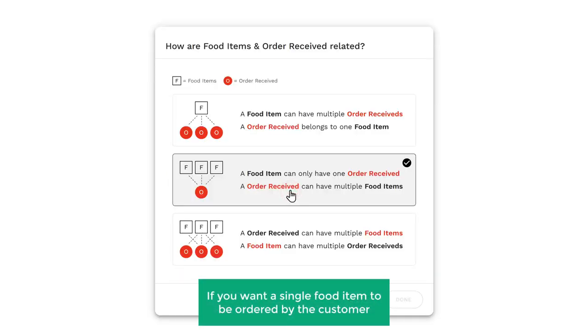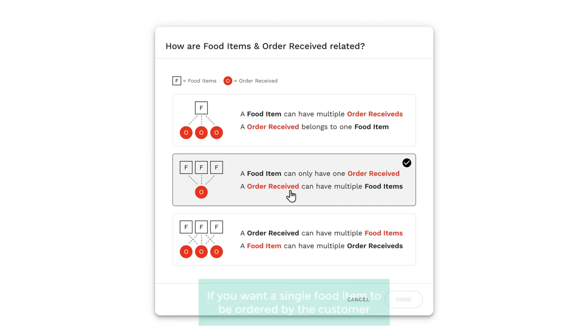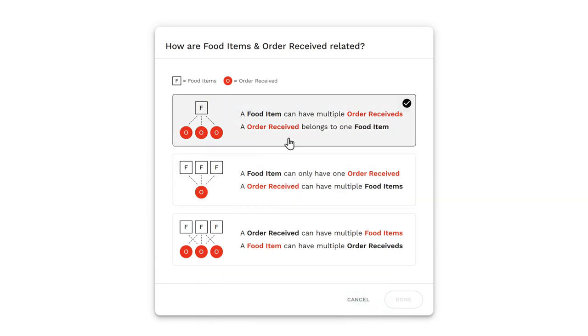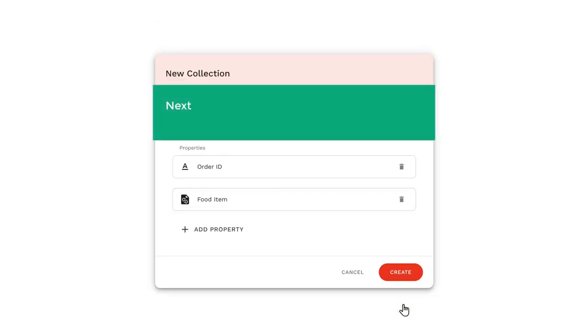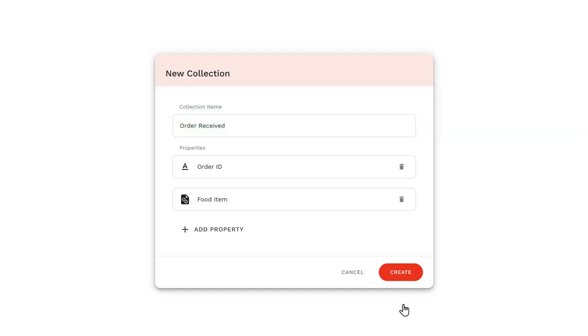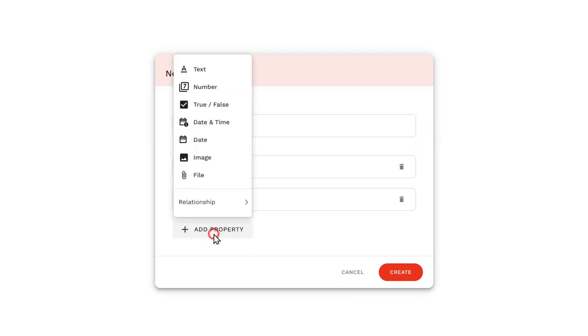Now if you want a single food item to be ordered by the customer, let's select this option and click Done. Once you've done that, next you need to create a relationship between the user and the orders you received. So click Add Property, then go to Relationship and click Users.